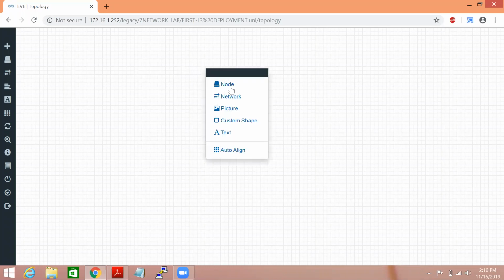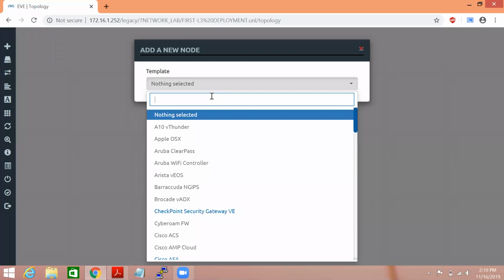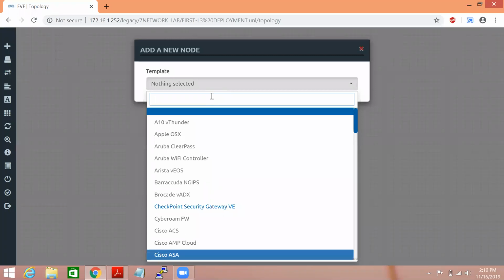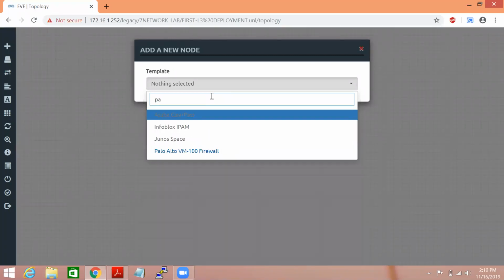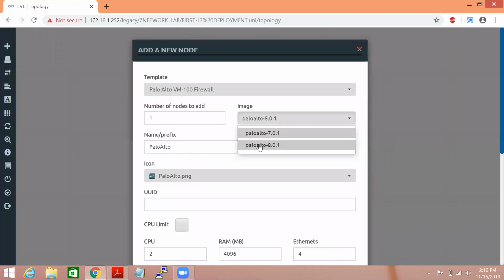Let's say in order to access a Palo Alto device in your lab, first you have to log in, then right-click and select node, and here you get the Palo Alto. In order to select your Palo Alto, you just have to type Palo Alto, and you can check which operating systems are there, 7 and 8.